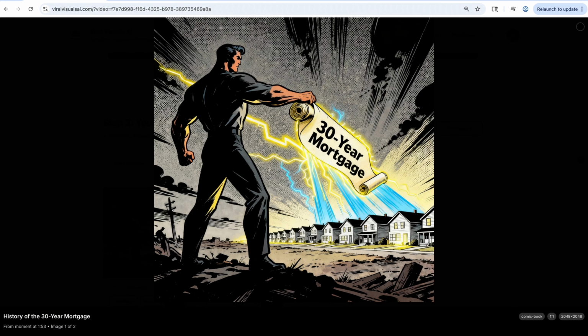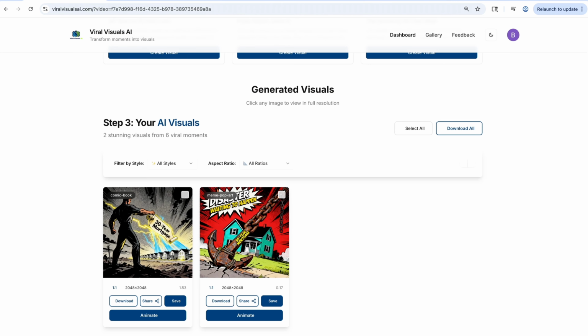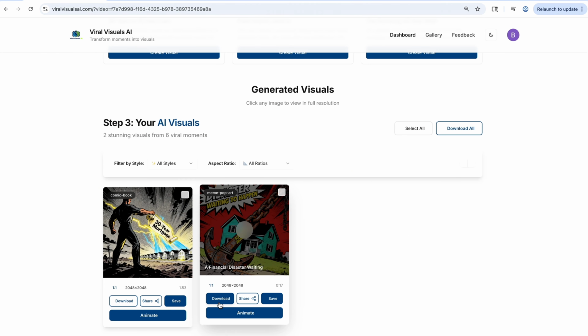Okay, so this is our next visual. And remember, it's based off the history of the mortgage, which was created after World War II to help finance and build homes, right? So we have the soldier coming back from war is what it looks like. And there's a scroll with a 30-year mortgage on it, and all these houses are being created. So now if you want to download these images, you can just come down and you can hit download on each image.